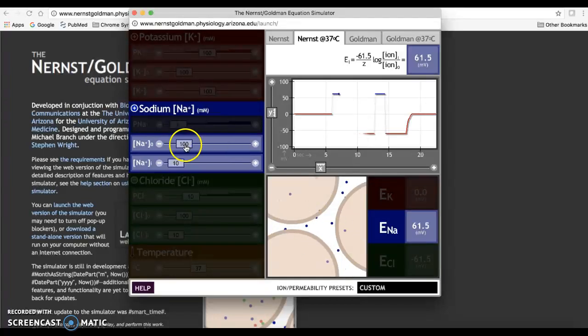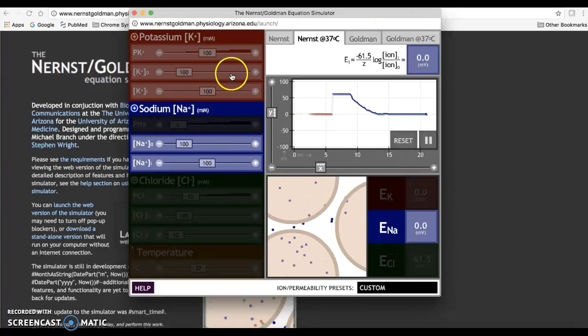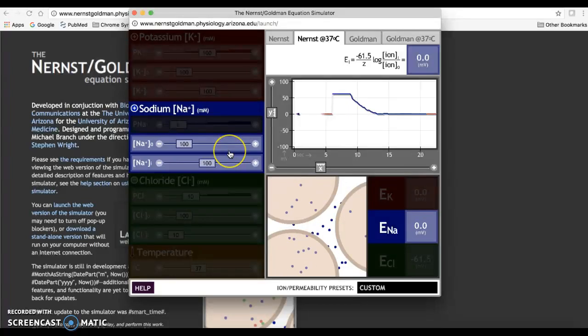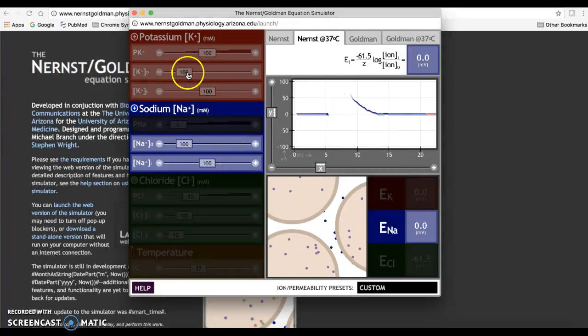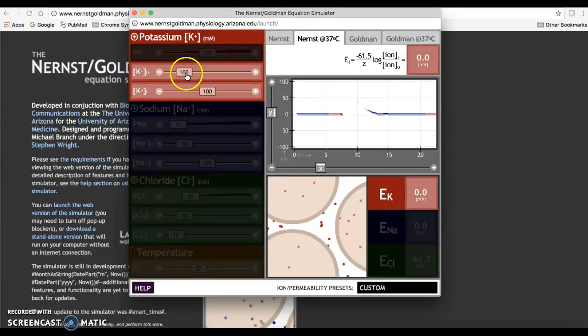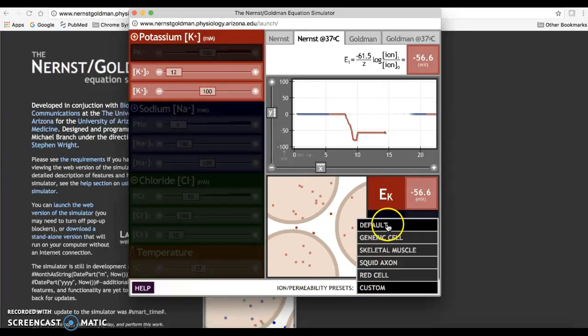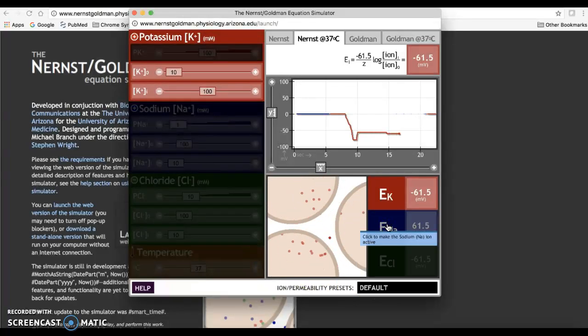You can do the same thing with sodium. Maybe we can go here. And if you equalize these, how does that change their Nernst potential for sodium? This is just going back to the Nernst potentials. If you changed these little tabs and you can't really go back to exactly 10, then just go down here to default and you'll get all the presets back.